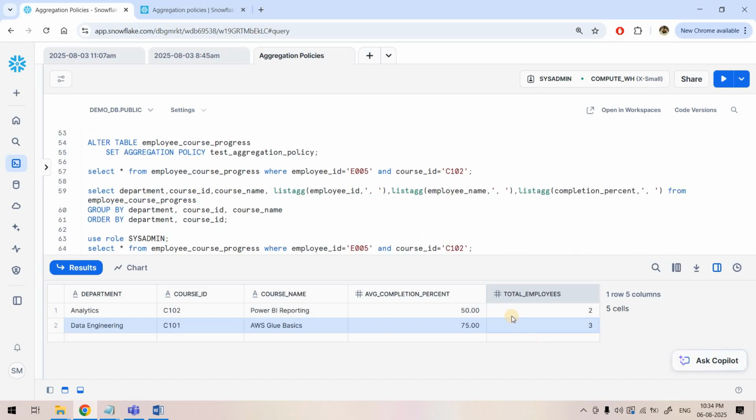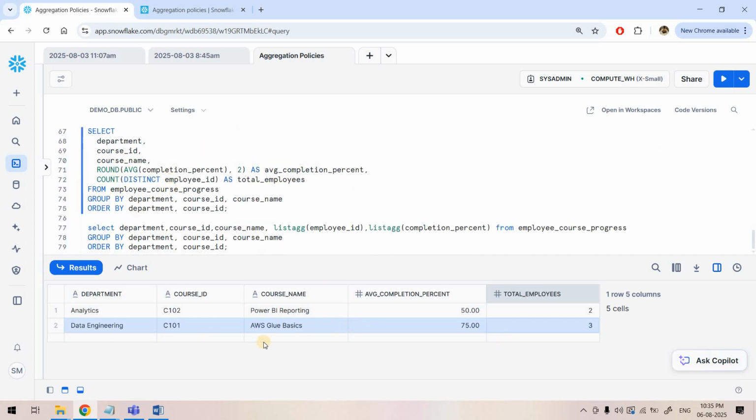And also one more point is important here, that aggregation we are doing, that is fine, but one more restriction is that aggregation is happening for at least 2 rows. Okay, that's why we are getting the data, because Power BI has 2 rows and AWS Glue has 3 rows, that means 2 or more. That's why this aggregation is returning output. Suppose we have a row where after applying aggregation we have only 1 row, then this would not have returned any result. That also I'll be showing you later.